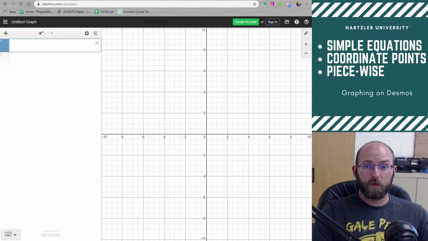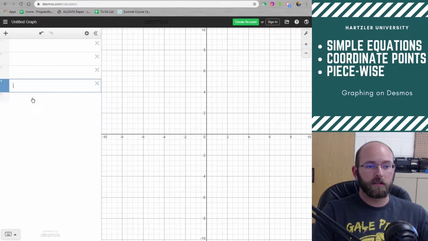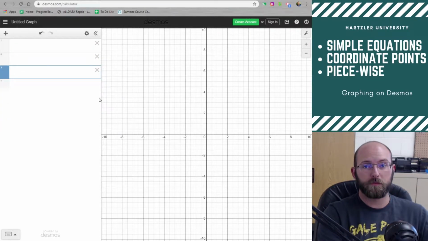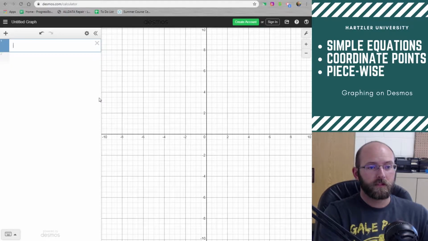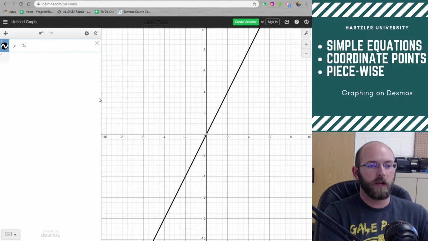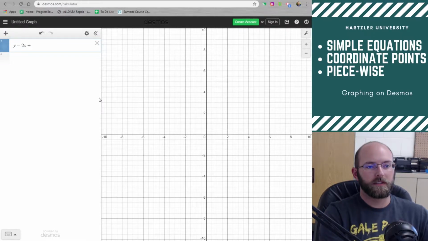So first I have Desmos up, comes from a quick Google search, and they default to one row, and I can keep clicking and getting as many rows as I like. I can always exit out of those or use the backspace button. Let's do a simple one to begin with. Y equals, let's do 2x plus 1.